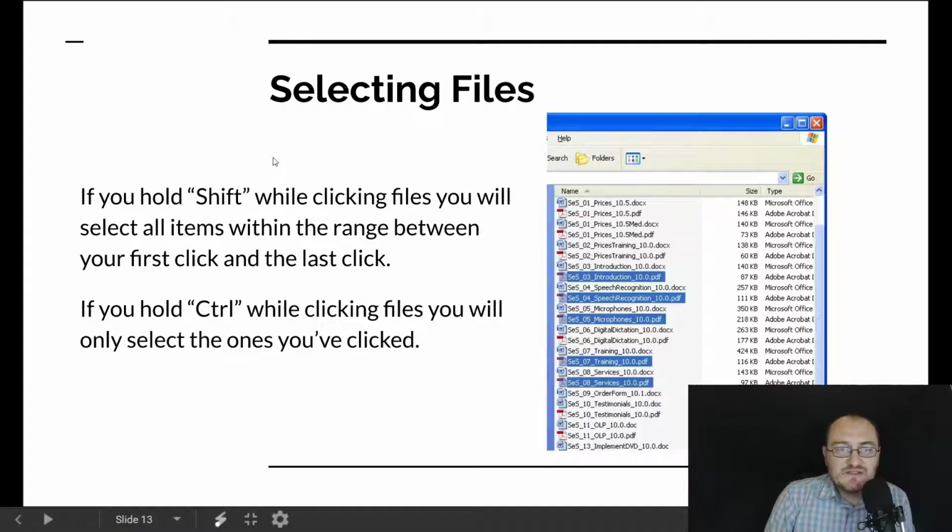Searching files. So, not searching, selecting. If you hold Shift while you are clicking on files, it will select a range. So for example, if I hold Shift and I select this first file, SES1 prices, and I come down to the bottom while holding Shift and click the bottom one, it'll select all of the files in that range. Now, if I hold Control instead, I can select individual files in the list, just like this, right? You see I have these 5 files selected. That's because I was holding Control when I clicked them, okay? So there are 2 ways to select files.